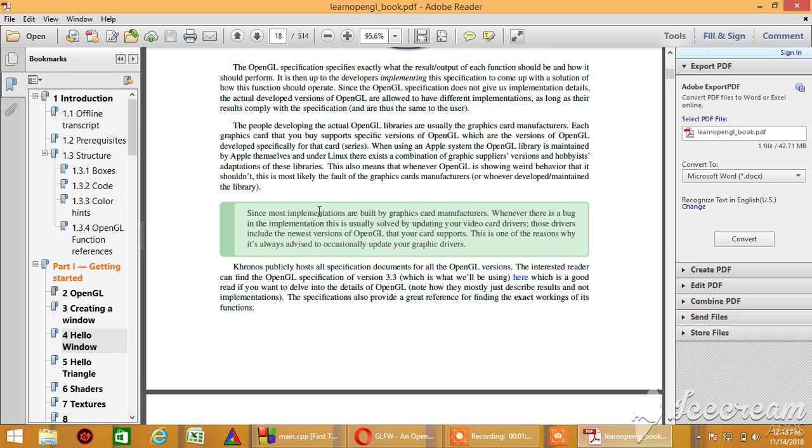Each graphics card that you buy supports specific versions of OpenGL, which are the versions of OpenGL developed specifically for that card. When using an Apple system, the OpenGL library is maintained by Apple themselves, and under Linux there exists a combination of graphics suppliers' versions and hobbyist adaptations of the library.